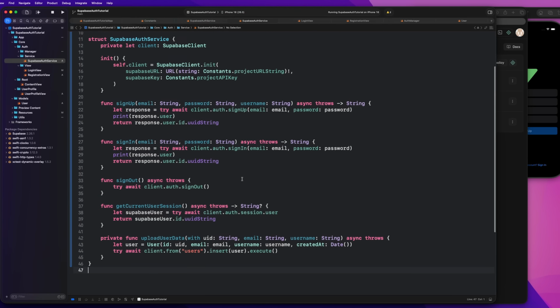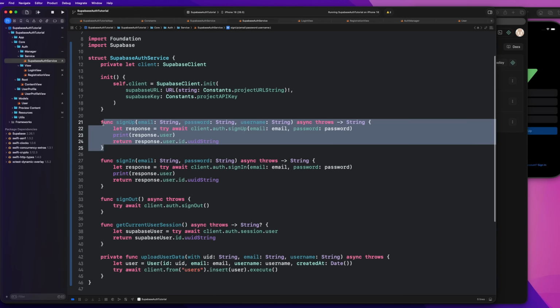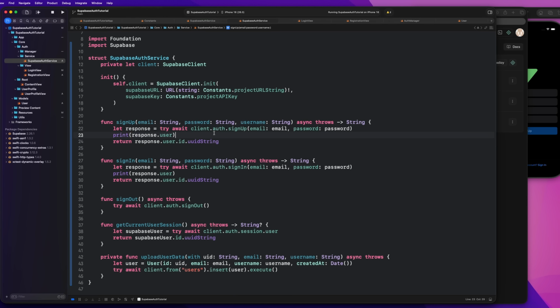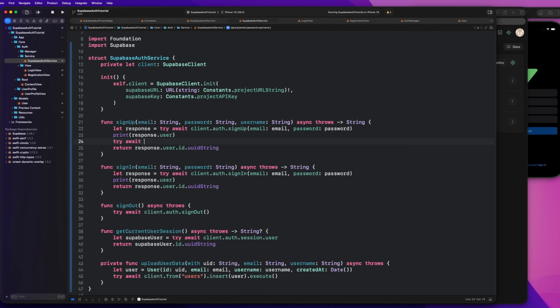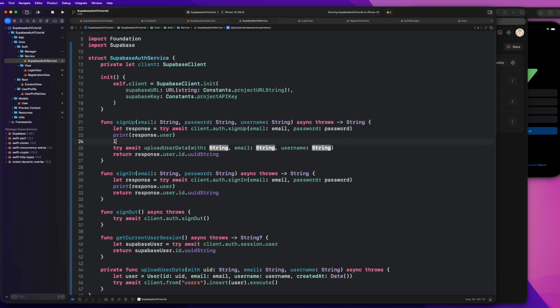Now we just need to figure out where to call this function. So we're going to do so after we sign up. So really quickly, guys, in this sign up function, we're going to say try await upload user data. And we need to pass in this UID. So let's actually store that in a property. I'm going to grab this and copy it and say let UID equal that. And we'll say here UID, email, and username. And here we can just return our UID.